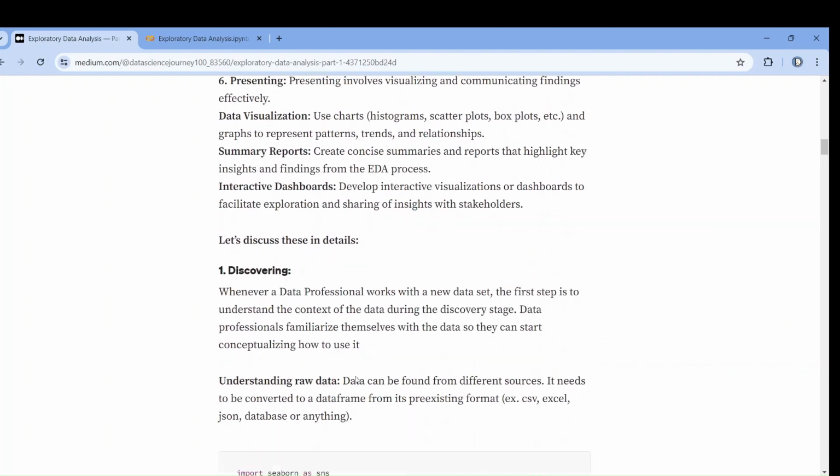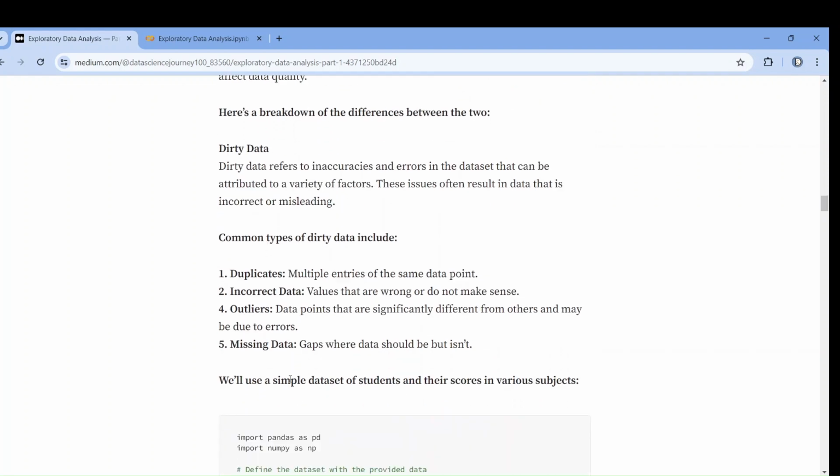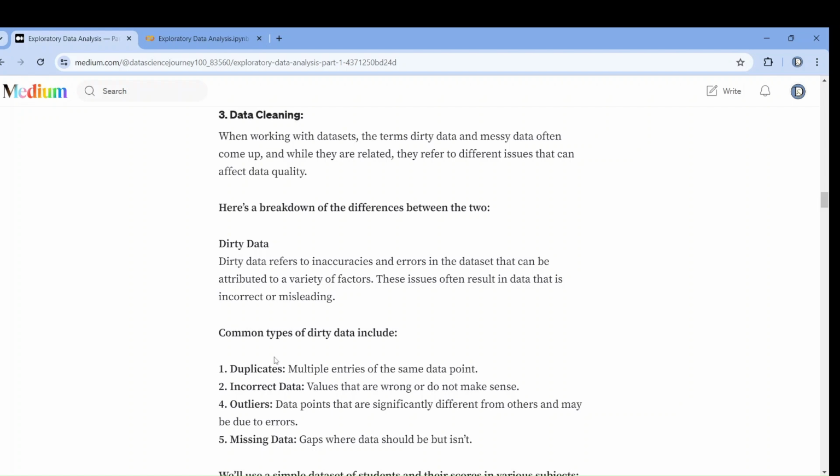Okay, now your unclean data can be of two types. Let me show you. It may be dirty data or it may be messy data. Now, what is the difference between dirty data and messy data? Dirty data means when your data is inaccurate, there are some errors in the data set that is incorrect, misleading. Then we can call it dirty data. But messy data means maybe the data is technically correct, maybe the data is accurate, but the data is not in a proper organized manner. Then that data is called messy data. In both of the scenarios, whether dirty data or messy data, we have to clean the data set.